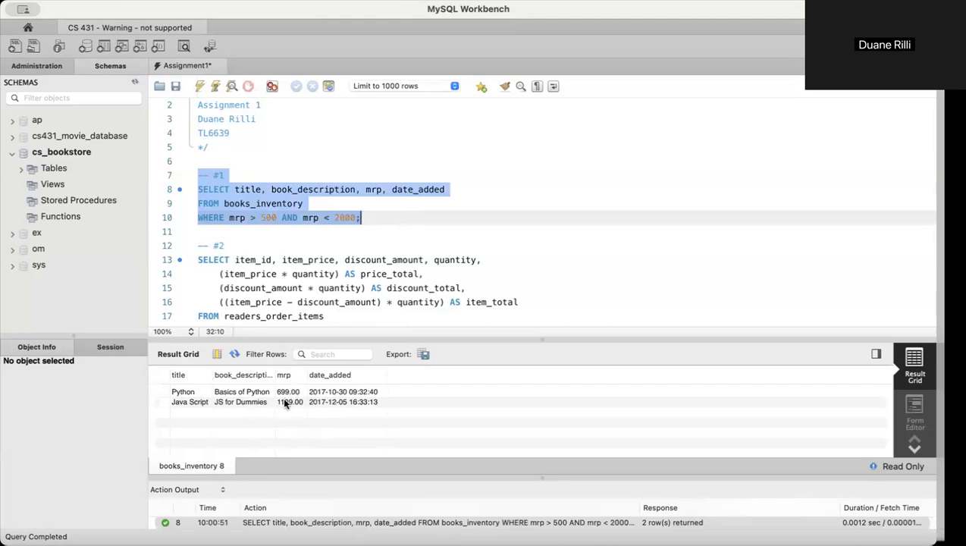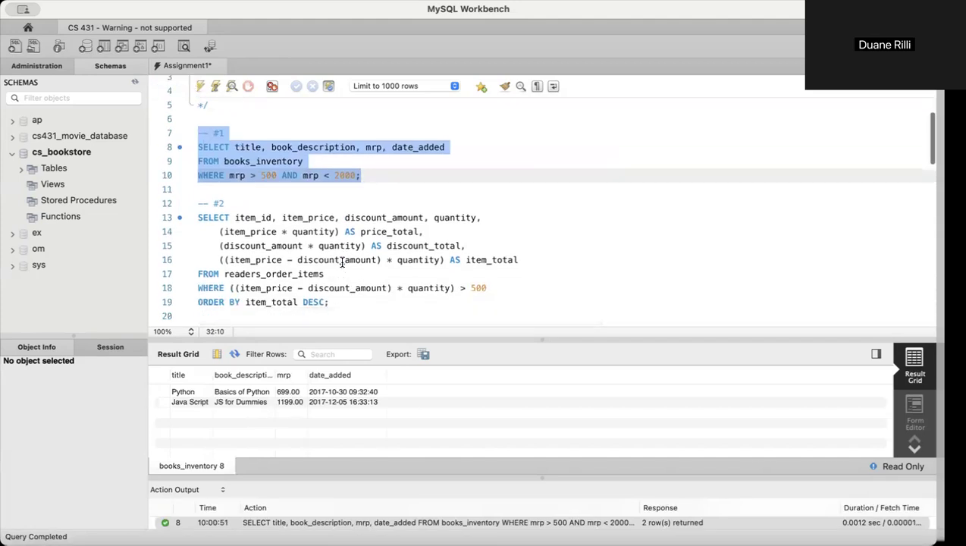Here's our table. It shows, see our MRPs right here. Both of these books are more than $500, less than $2,000.